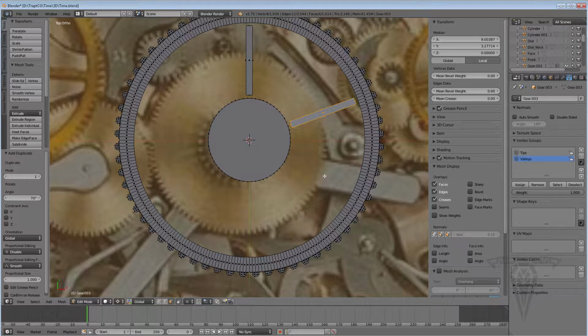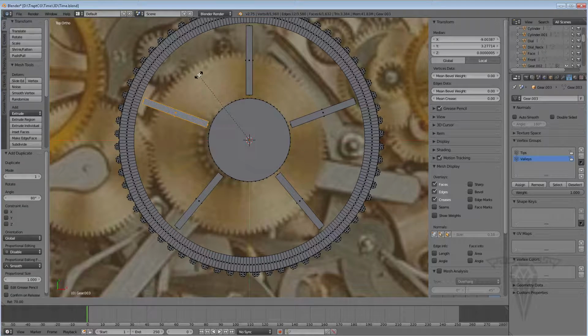Now I'm going to repeat it. Shift D, R, hold down Control, let it snap. So maybe something about there. Shift D, R, hold down Control, something about there. Shift D, R, hold down Control, and something about there. Okay, so that looks about right. It's probably a little off, and I'd probably spend more time trying to adjust it.